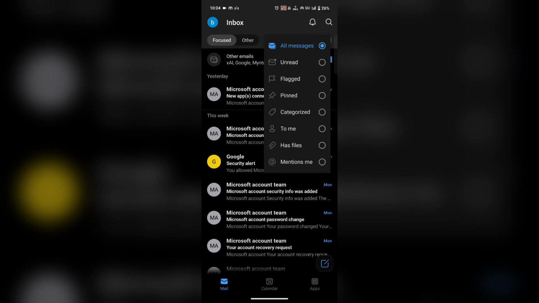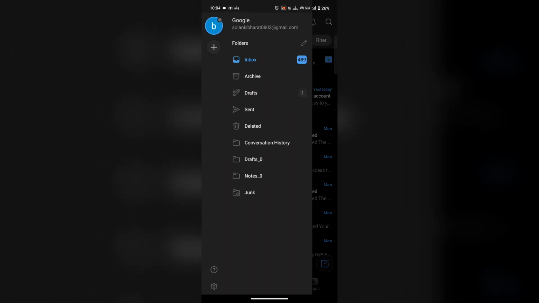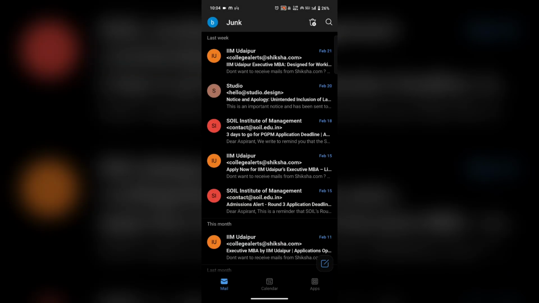Then check the spam and junk folder. Sometimes some mails are received in your junk folder. For this, simply click on your app icon, and here you see the option of junk folder. Just click it, and here is your junk folder.